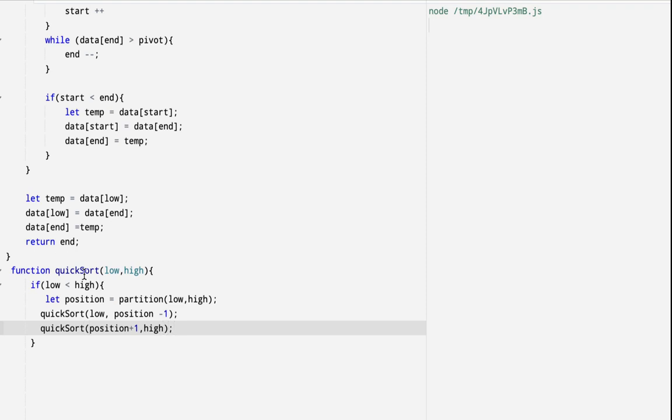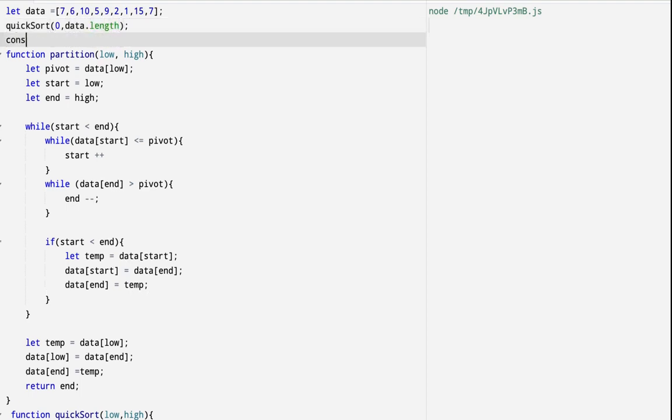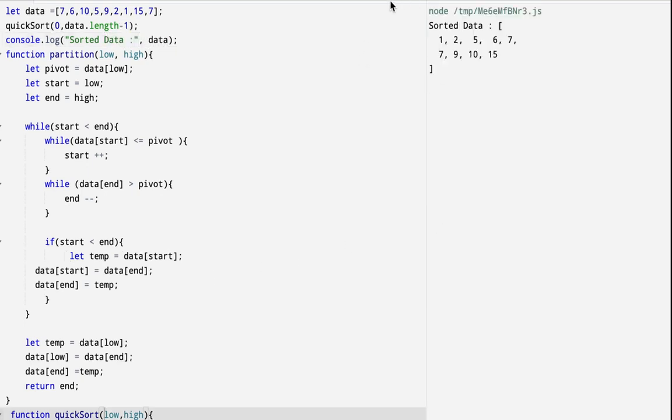Okay, so now we need to call this quicksort. Call quicksort. Low is 0 and high is data dot length. Okay, so I will print console.log print sorted. Okay, we'll run this one. Okay, this is the output.